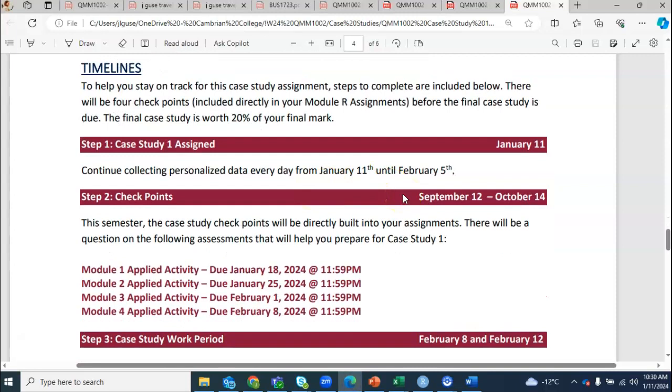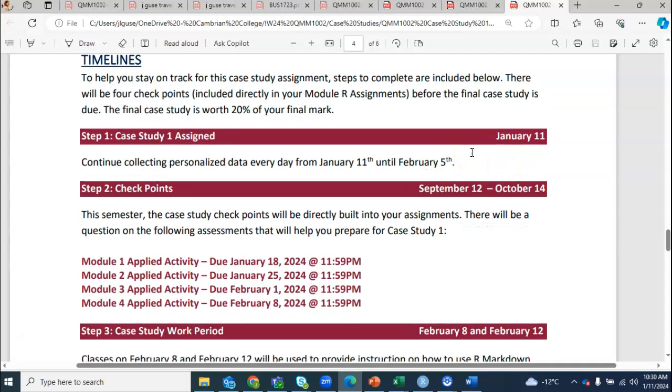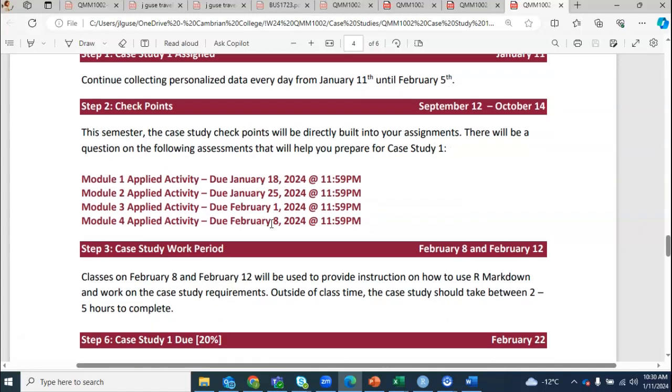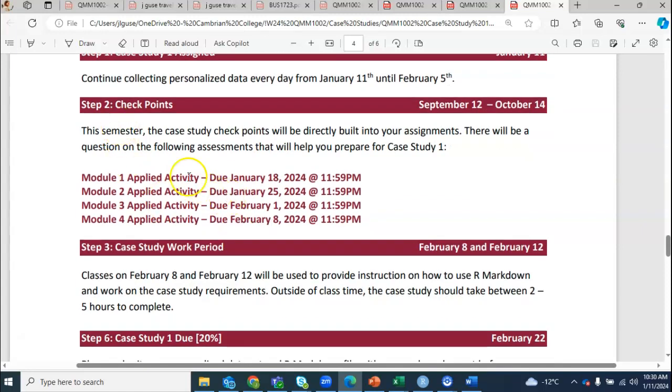Finally, we're just going to talk about some dates. So to help you stay on track, case study 1 will be assigned on January 11th, and you need to continue collecting data from the 11th until February the 5th. You're then going to have checkpoints directly on your module applied activities. So from module 1 to module 4, you can find the due dates of those activities here.